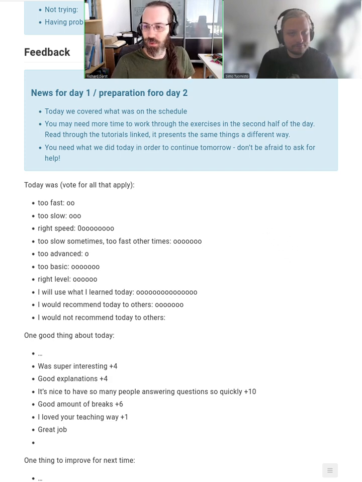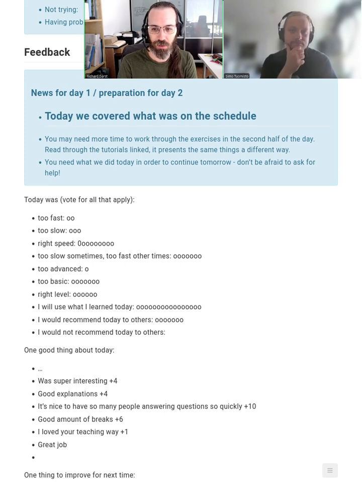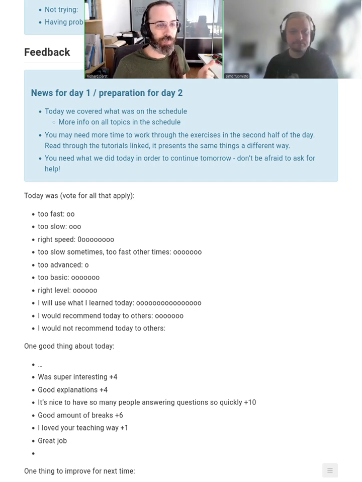So for tomorrow, we covered what was on the schedule. And if you look on the schedule, there's the same stuff, with links to it in tutorial format that has more information. So you can read that and catch up, learn more. We know you might need more time for the exercises, so keep working on it later, or for the rest of the day today, tomorrow, whatever.